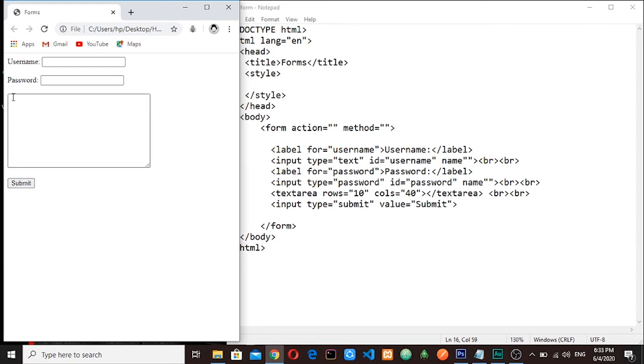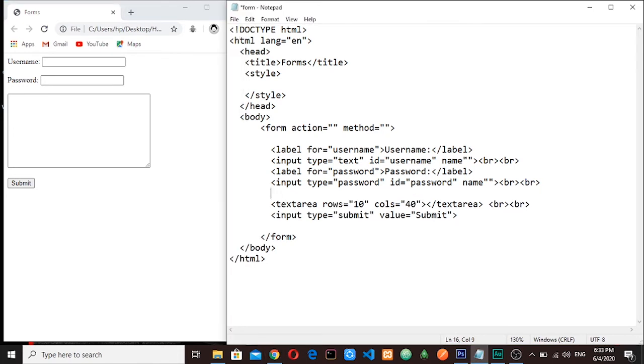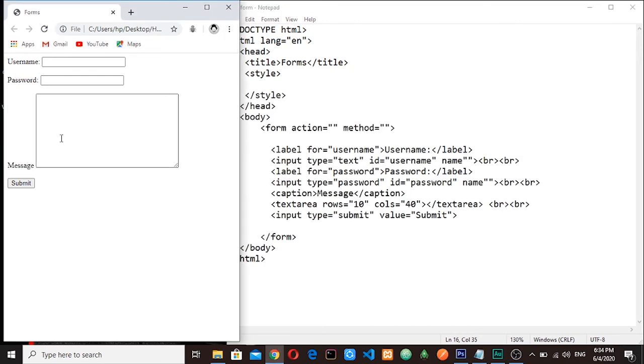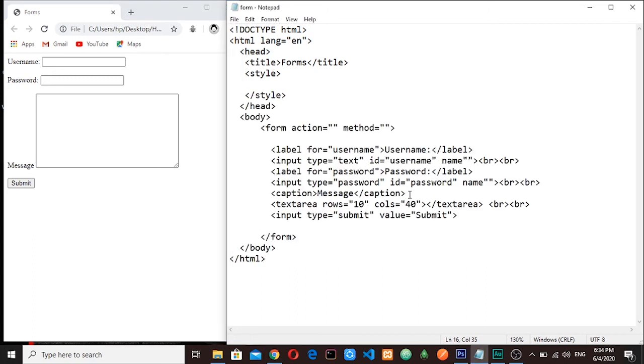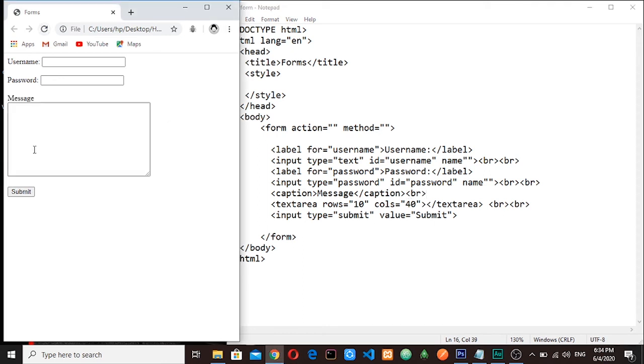Does this one really need to be labeled? Yeah, you can label it, but I'll just put a caption here. Then I will say message. Close my caption. Save it. Okay. Now it is displayed here. Let me put a break. Save it. Okay, now we have it here.